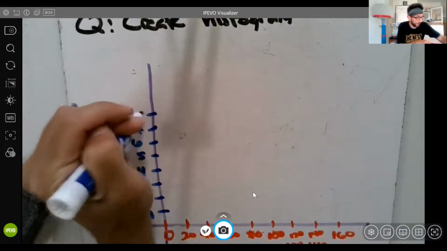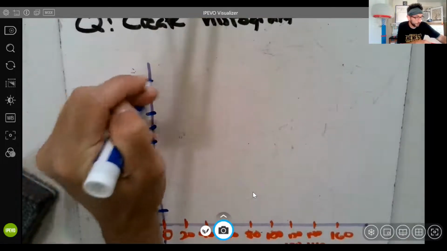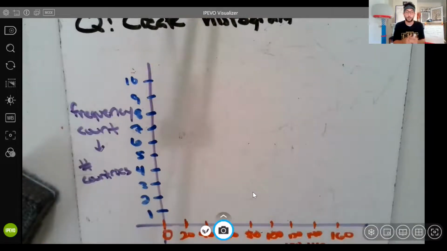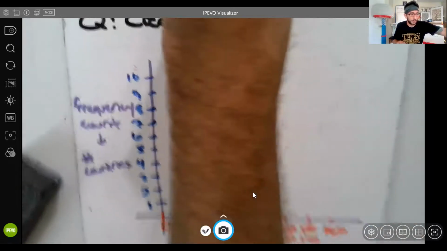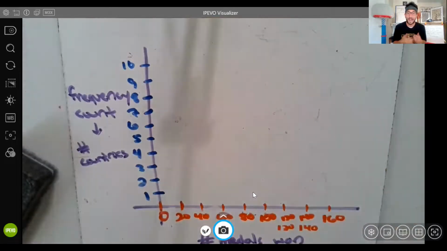I don't even know how high we're going to have to go. That's part of the deal, right? It's a little bit of trial and error, but I'll count by 1s. We'll see what happens. So now, as we create the histogram, we want to think about how many data values, how many countries are in each interval. So the first, how many countries had 0 to 20 medals won?